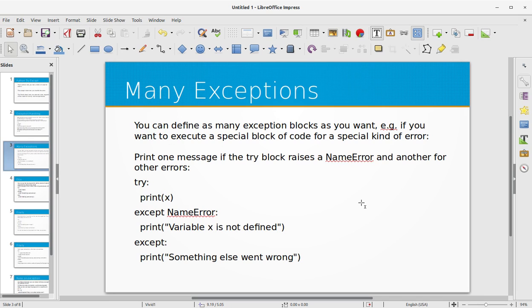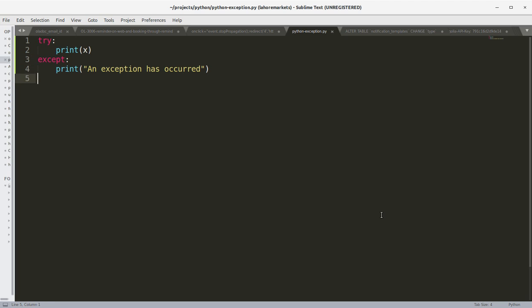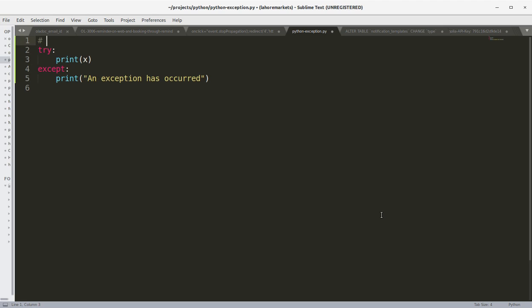You can define as many exception blocks as you want. For example, if you want to execute a special block of code for a special kind of error, print one message if the try block raises a name error and another for other errors. So let's see this in action. Let's comment this code, and I say simple try exception block code.